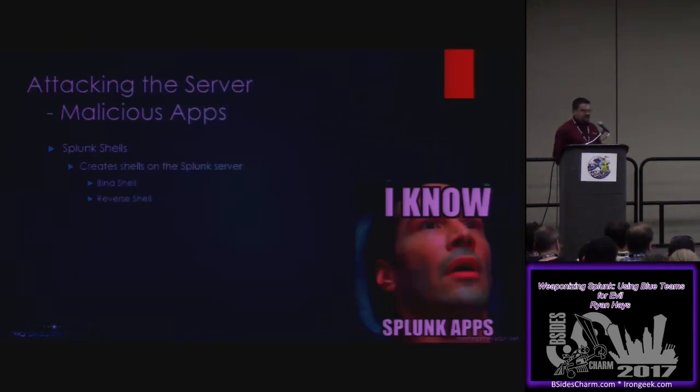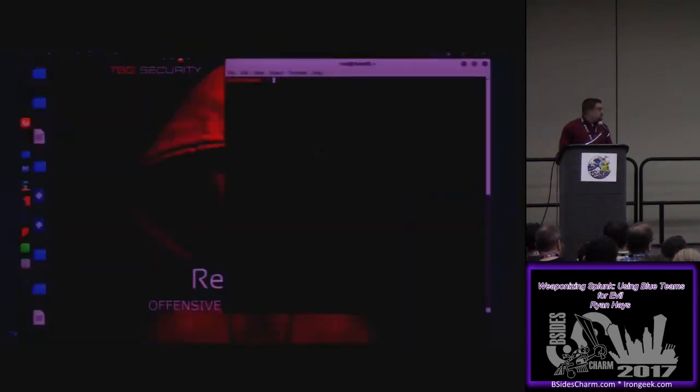Alright, so that's kind of reviewing the logs. Everybody's cool with that? We're good? Alright, so let's start installing malicious applications. So I built an app called Splunk Shells. It does a bind shell or a reverse shell. It's just an interpreter, and it's just a proof of concept, basically, to show off the capabilities.